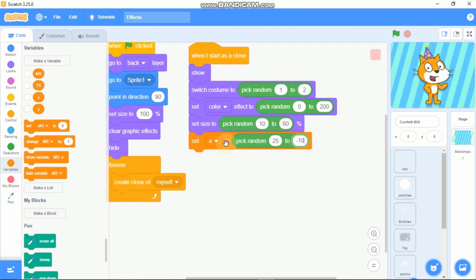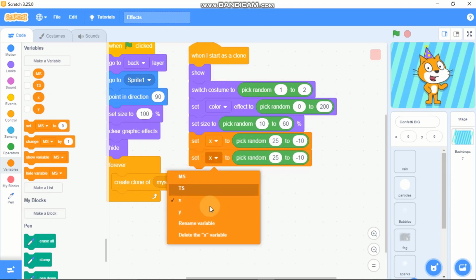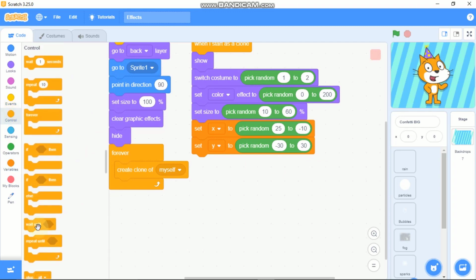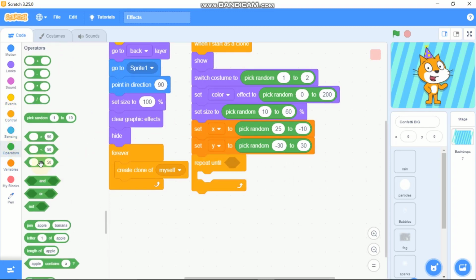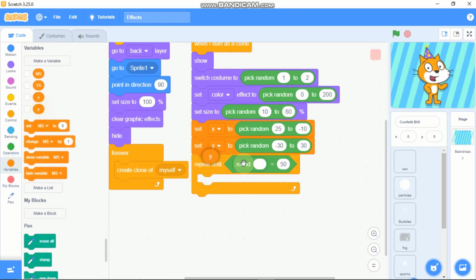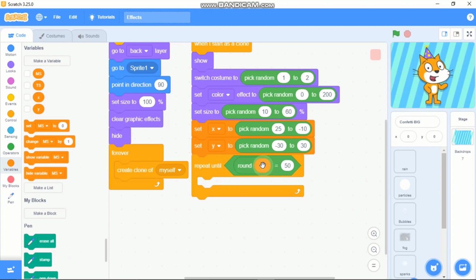So you could add any value you want. Set y to 30, -30, and 30. And then we need to repeat until equal round y equal round -15.